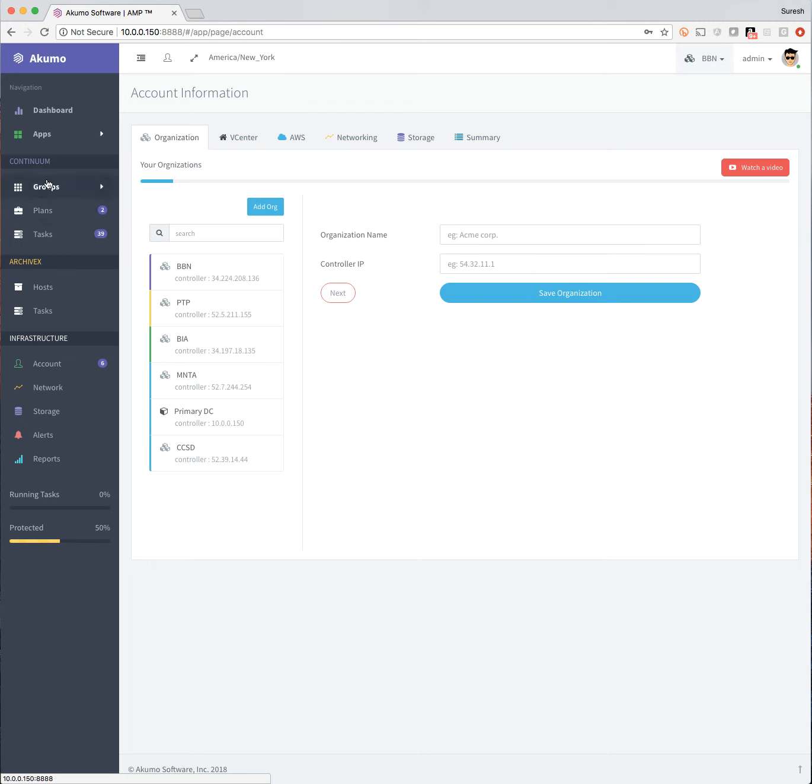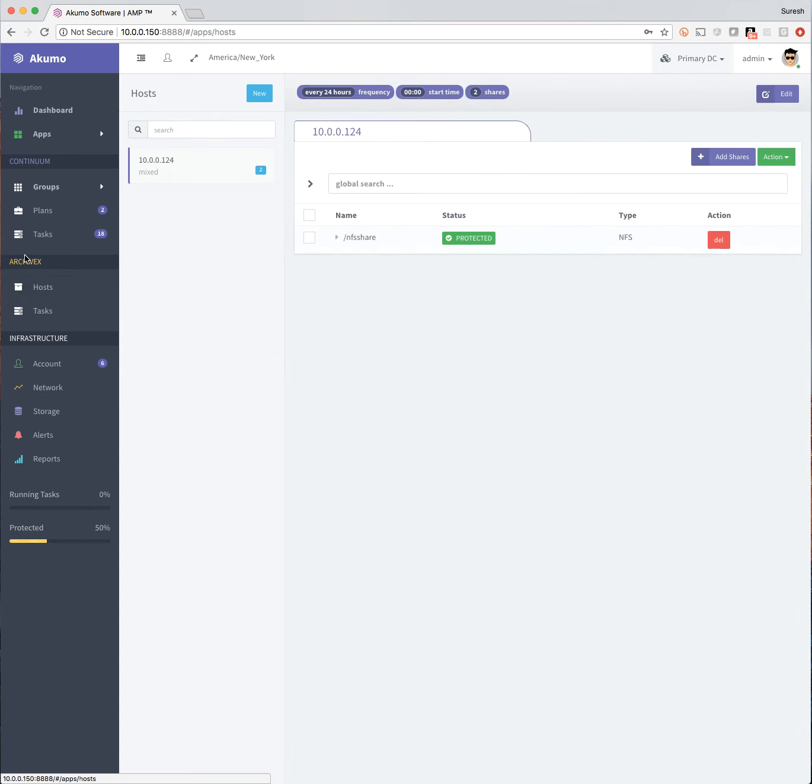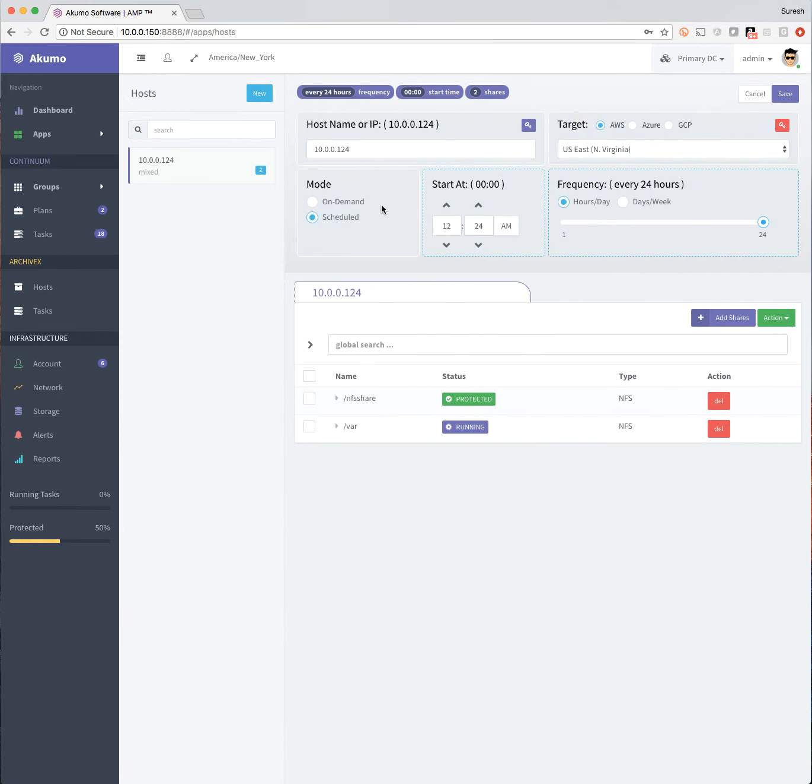So those are the ways that you operate the product for DR and the infrastructure that's part of the system. Now let's quickly take a look at Archivix. Archivix is part of the product for AMP, which allows you to protect CIFS and NFS shares. So it works very similar to the way Continuum works for DR. You can create a brand new host, specify an IP address, and specify an SLA of how you want the shares on that host to be protected.